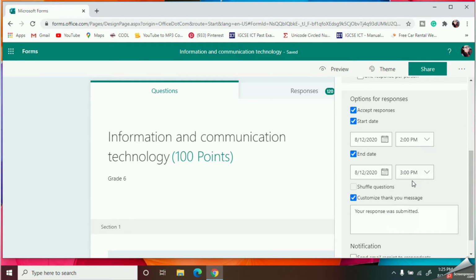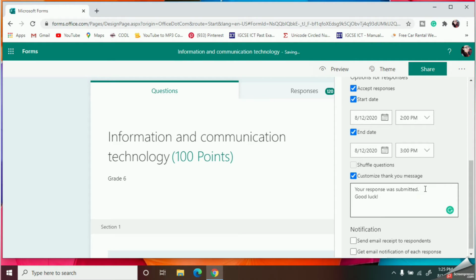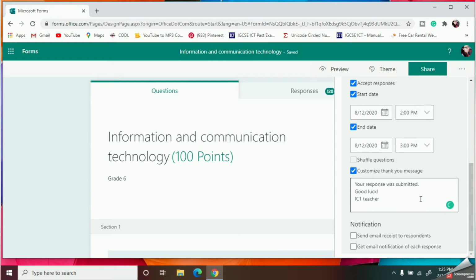So here you can customize the final message that the child will get after submitting the form. So if you need to send a copy of the quiz to the student's email, you can select this option. Finally, you can see the quiz will be automatically saved.